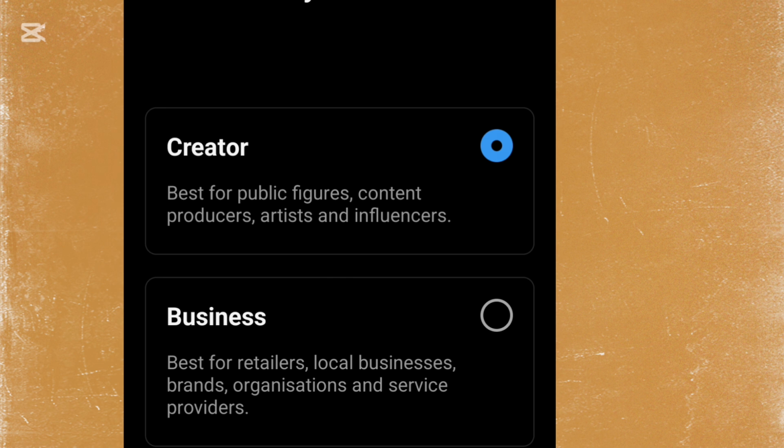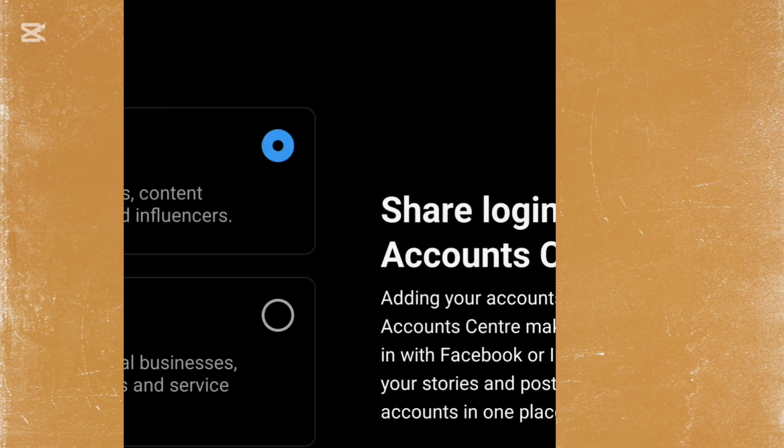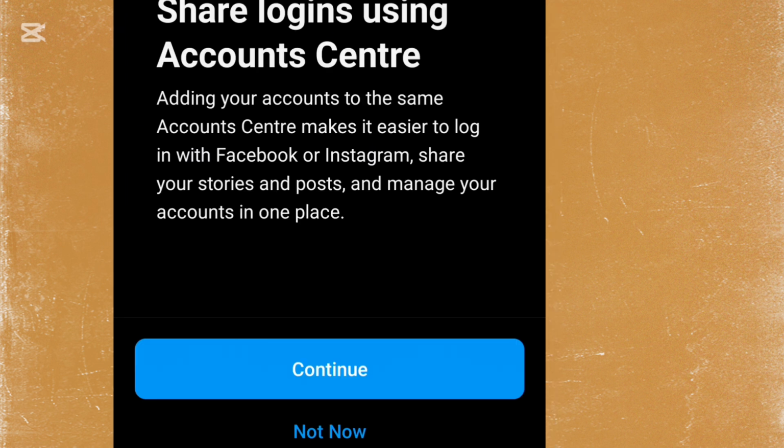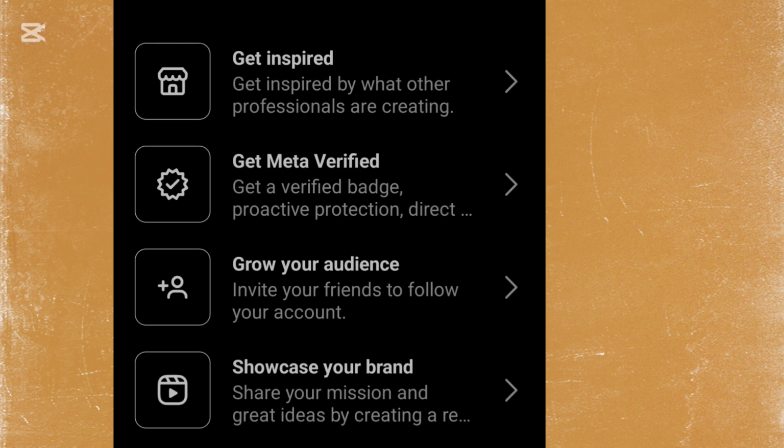But for me, I fall under creator, so I'm going to click on next. Yes, share logins using account centers. So just click on not now. Yeah, you can actually do that later, but I don't want to use that to waste our time.